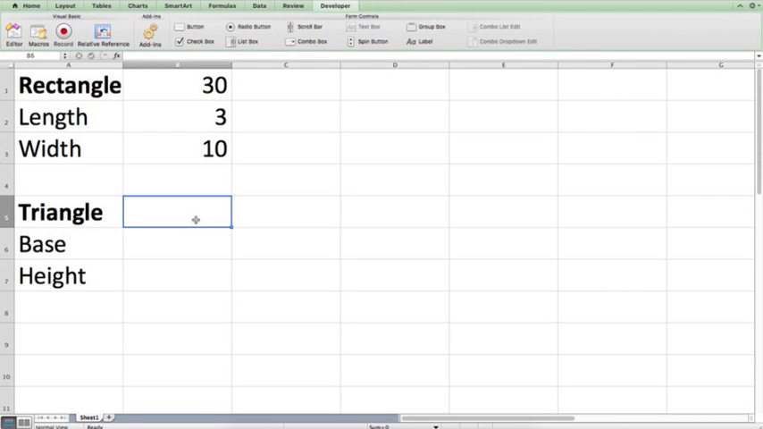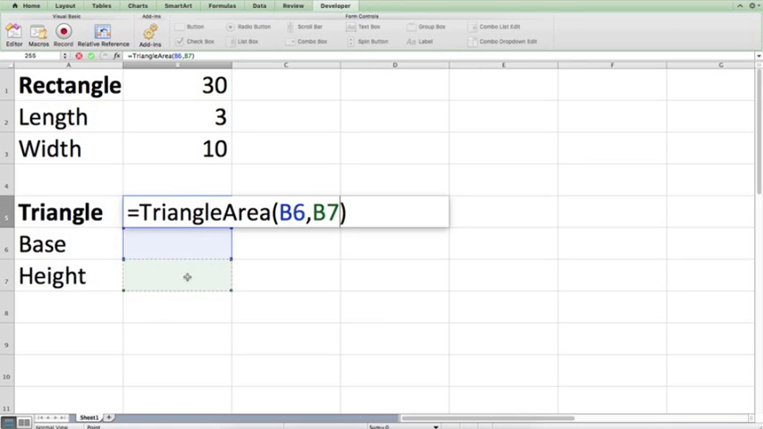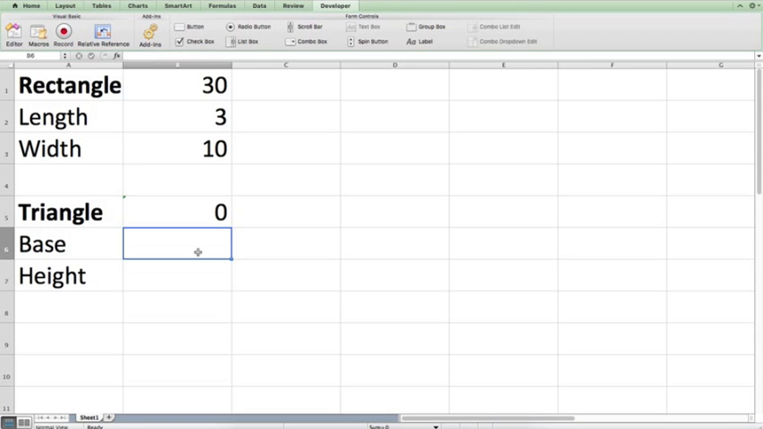Now when we go back to our workbook, on sheet 1 we can say equals, and then as soon as we start typing triangle area, the user-defined function pops up. Now our variables B and H will be B6 and B7. So 1/2 a base of 4 times 6 should give us 12. Let's do 1/2 of 6, which is 3 times 6 should give us 18. So this is just a quick introduction to using a function.